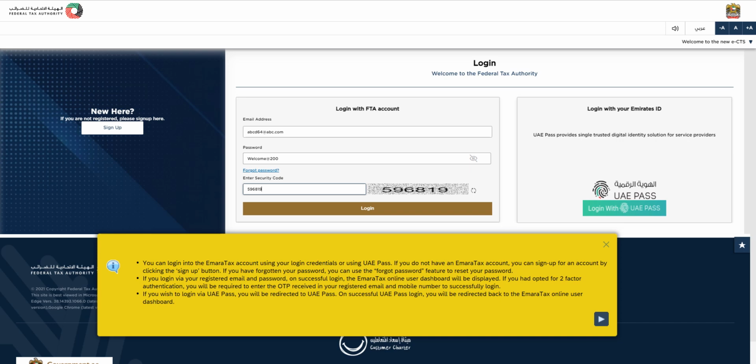If you log in via your registered email and password, on successful login, the e-Mara Tax online user dashboard will be displayed. If you had opted for two-factor authentication, you will be required to enter the OTP received in your registered email and mobile number to successfully log in. If you wish to log in via UAE Pass, you will be redirected to UAE Pass. On successful UAE Pass login, you will be redirected back to the e-Mara Tax online user dashboard.